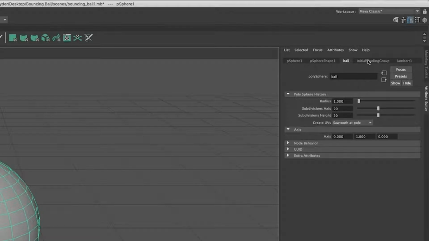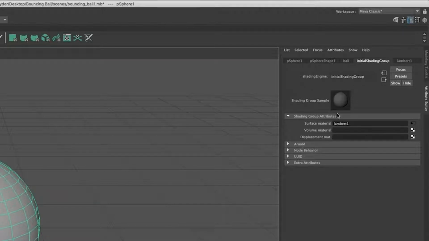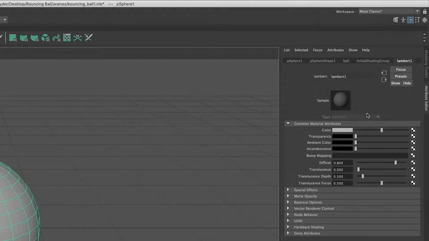And then click the initial shading group, and we can look at that. That's the default material, which is called Lambert. We're going to change that to a different type of material. We're going to change it to a shiny material.